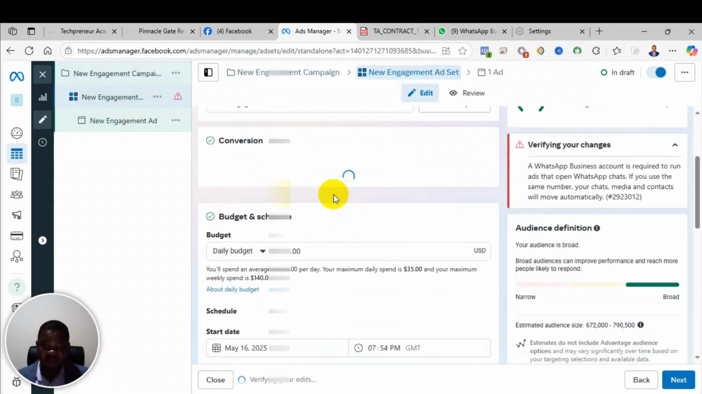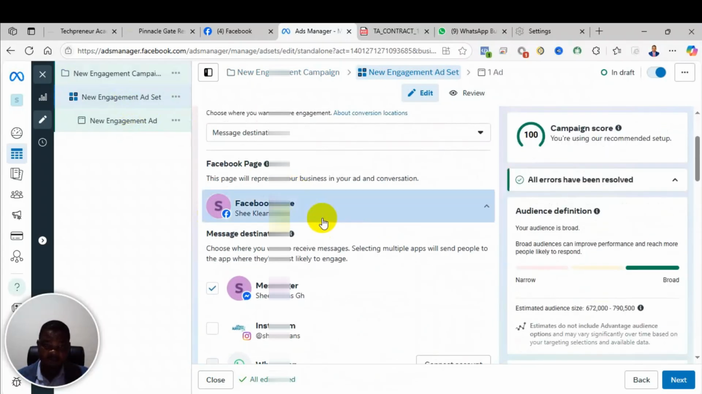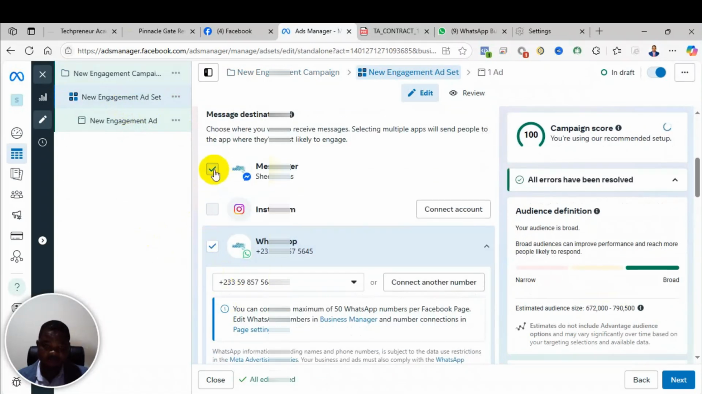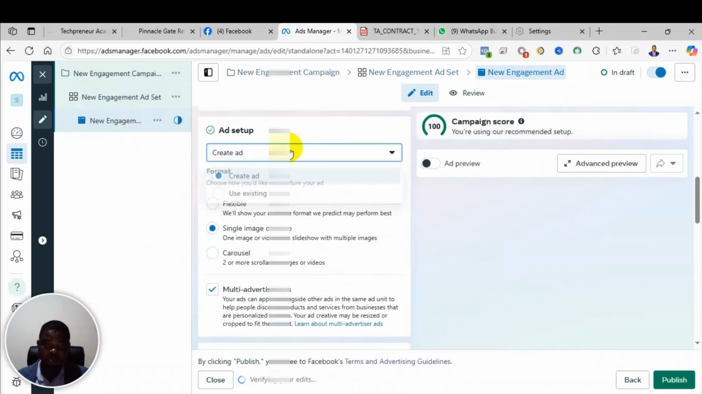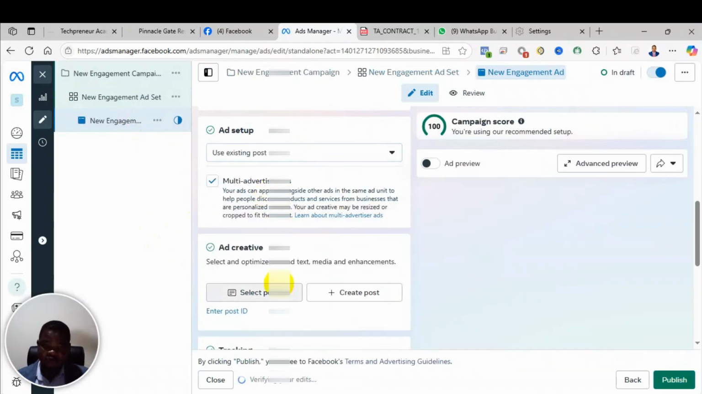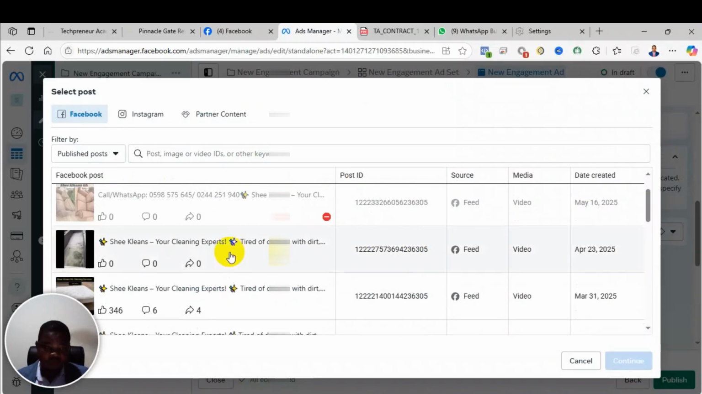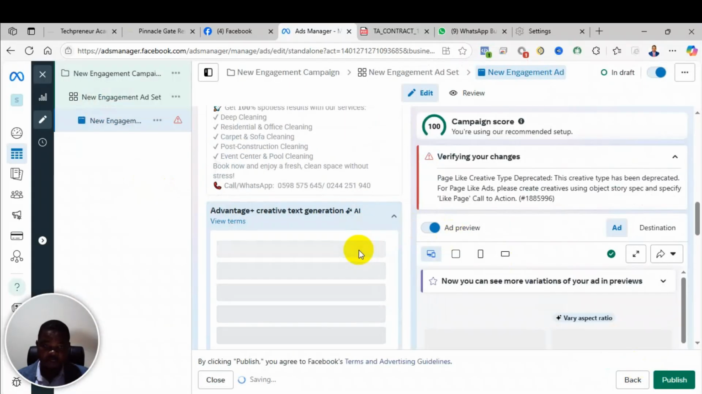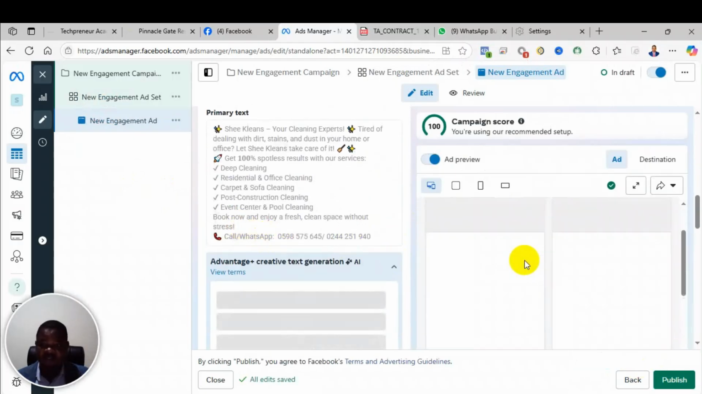So let's see here, I'm selecting this page. Good. So I can come and use an existing post, and then let me select it again. I don't know why these two are not allowing me to select these posts, but let me just select a different one. So as you can see, I have been able to select it.